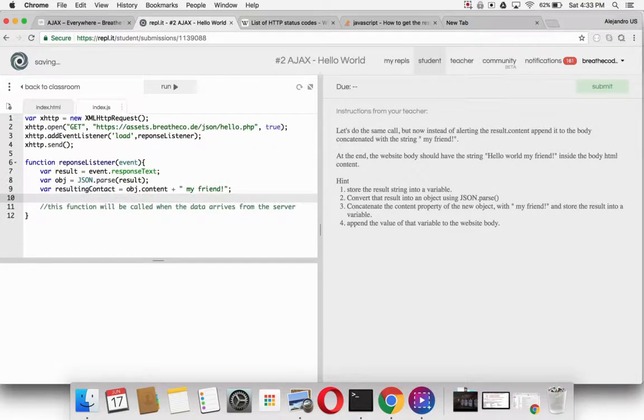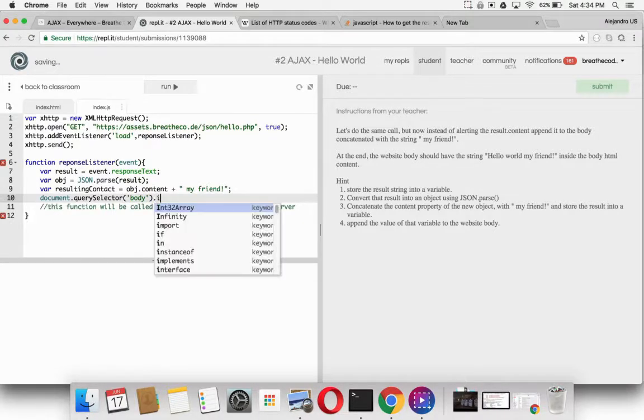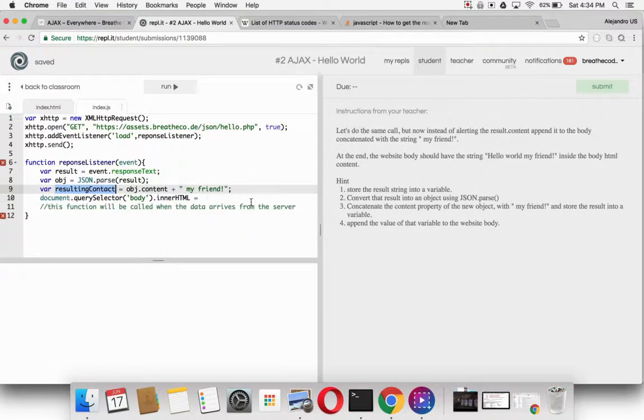So appending, it's a DOM thing that we have done a lot in the DOM exercises. It will be document.querySelector to the body. Remember that here you can put any CSS selector. We want the body tag dot innerHTML equals resulting concat. And if I run it now, here in the content, you don't see anything. You see nothing. Wow. Okay, let's see what's happening.